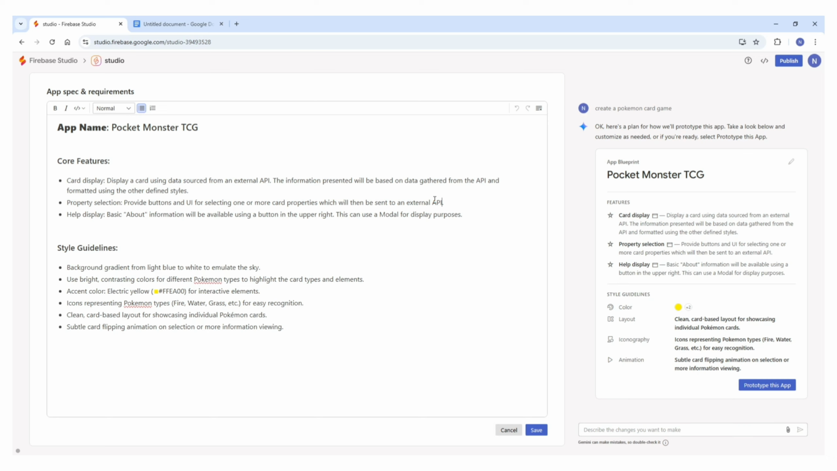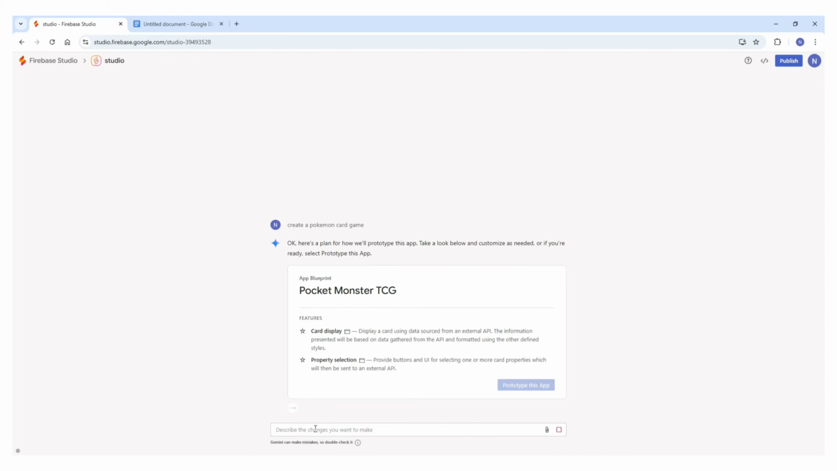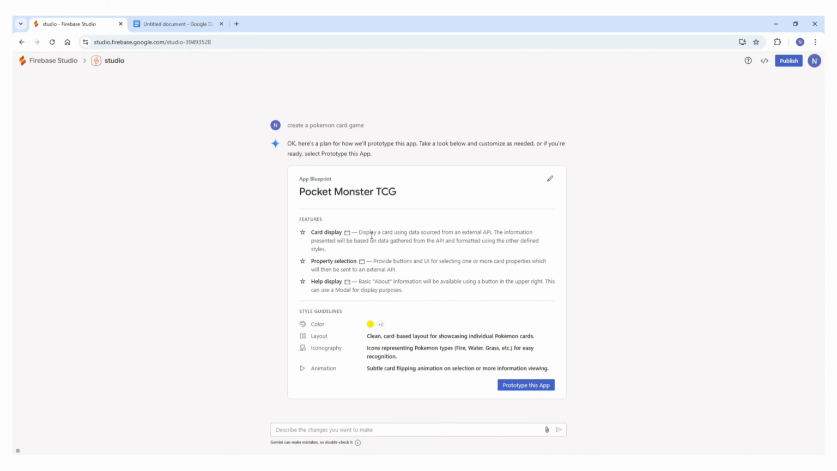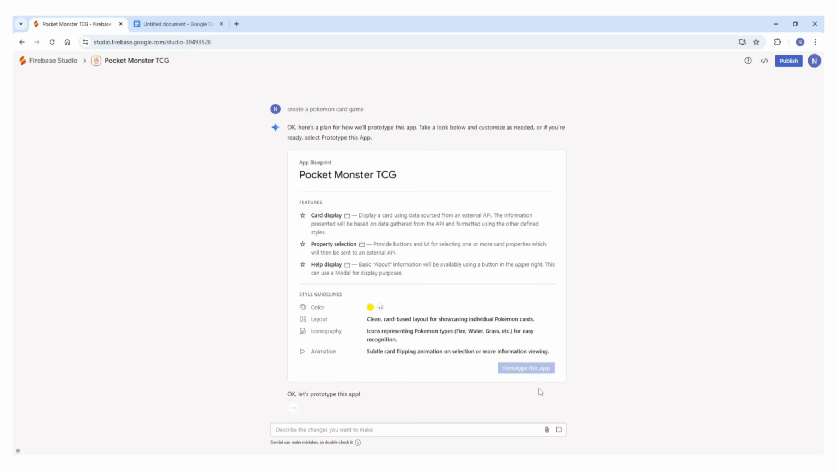If Firebase Studio doesn't attach an API with your game or app, you will see that also. We also have a style guideline. This is basically the UI, what is the color that it's going to use, and let's just save this and build this app. We can also describe the change if we want to change something, and let's just click on this prototype, and let's build the app.